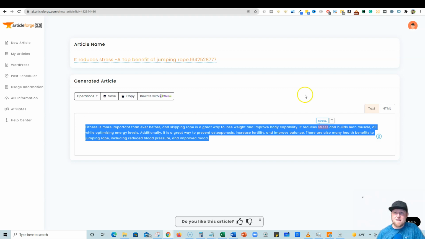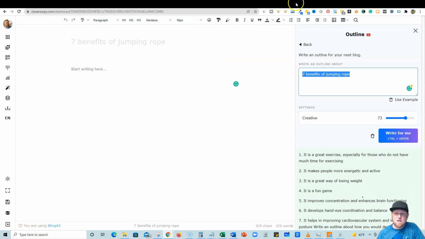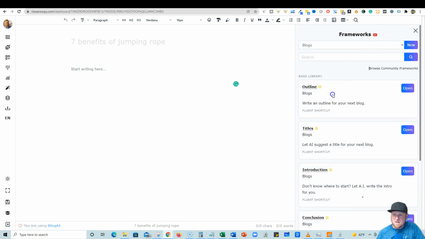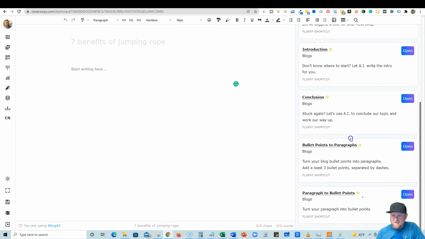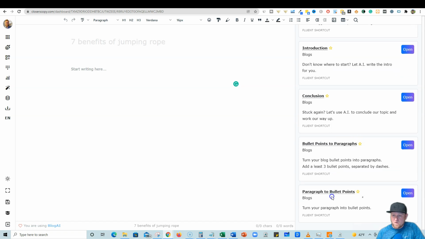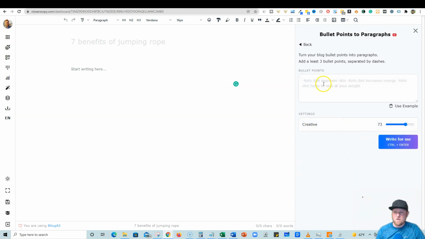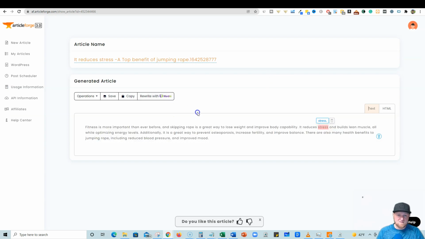It's the same as logging into an AI writer and maybe just saying, turn your paragraph into bullet points, or turn your blog bullet points into paragraphs. You could use this button over here, and you could put your bullet points in here and then say write for me. So it's going to be similar to that, but this just takes a little bit longer, right? So we could combine all this, and it's probably going to end up being about 500 to 600 words.